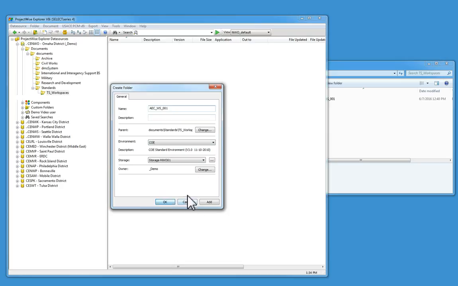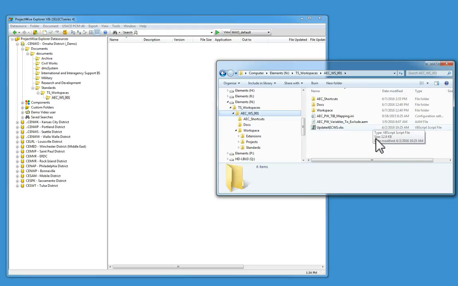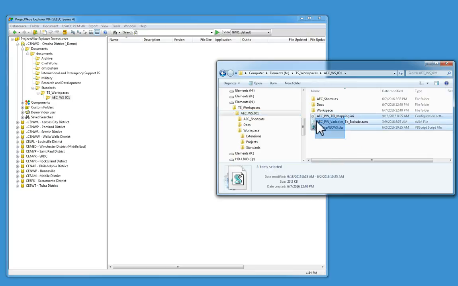And I'm going to create AECWS001. And then when I start looking inside of here, there are a few things you will need and a couple you don't. The INI files and the VBS really don't need to be in there. The shortcuts are only necessary on the network.